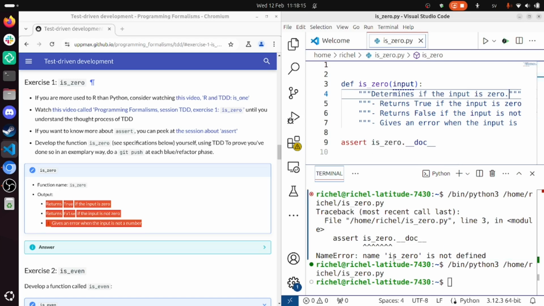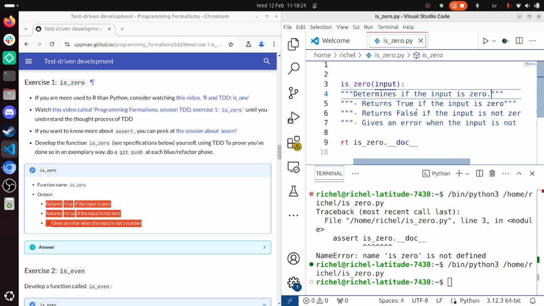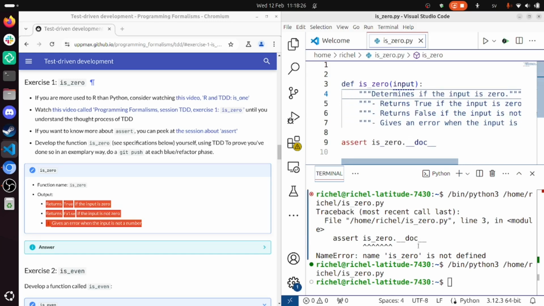So the green phase is now up. We're now in the green phase. It passed. That means we're now in blue. We can now refactor. We can check in our code, or we can rewrite it. I think this is good enough. So we're going to break our code again.